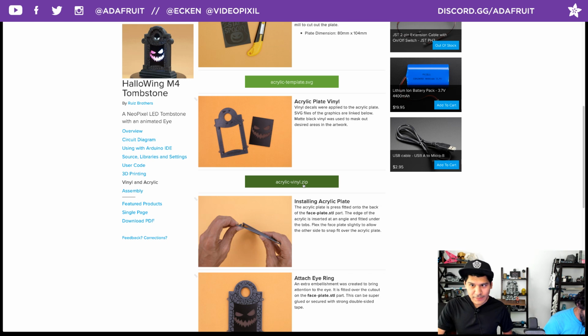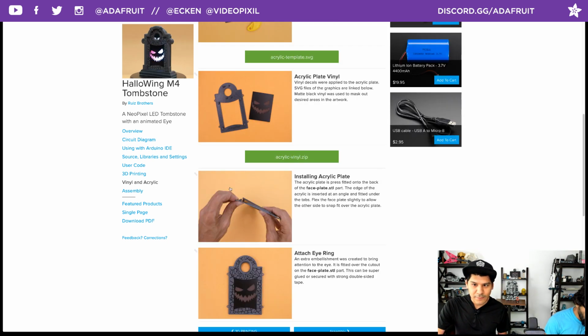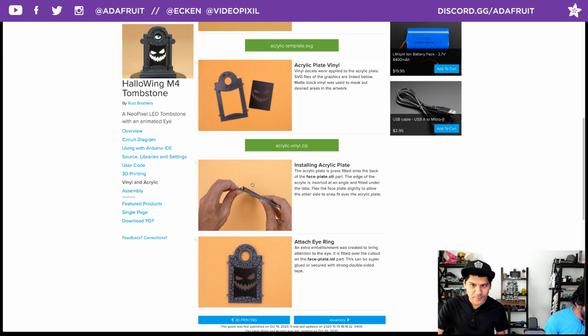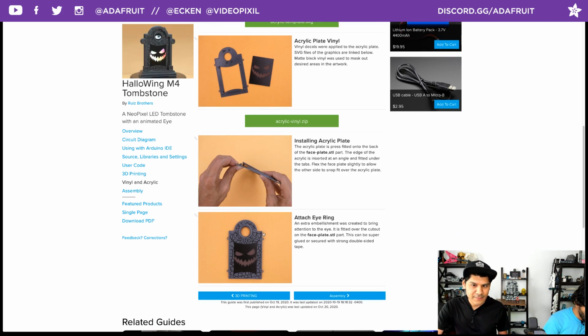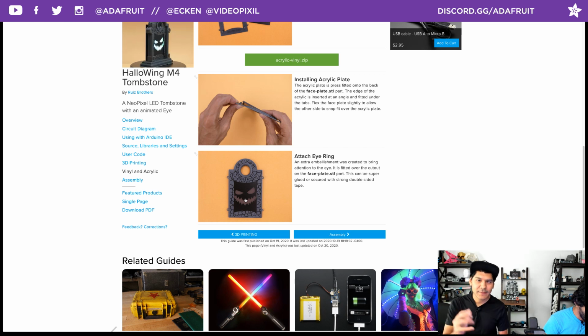I also have some different vinyl graphics for the acrylic plate itself, sized for that. When installing the plate, you want to flex it slightly so you can get the edges of the acrylic inside those little tabs that hold it in place. And then you can attach the eye ring. You probably want to set the faceplate up before installing it into the frame. That way you can get that acrylic in there by flexing the faceplate open.